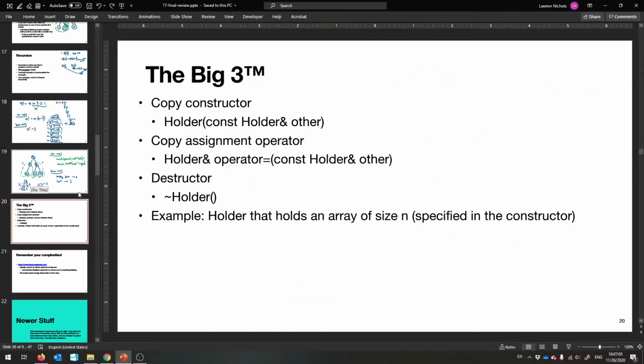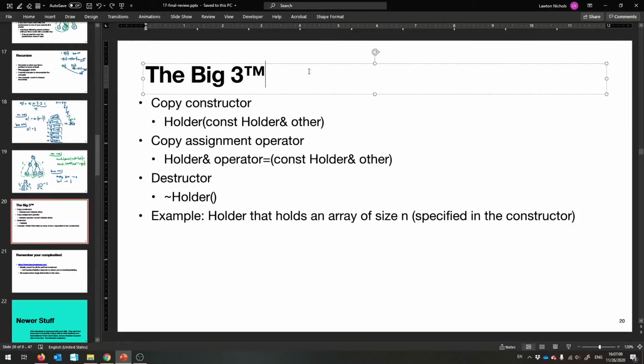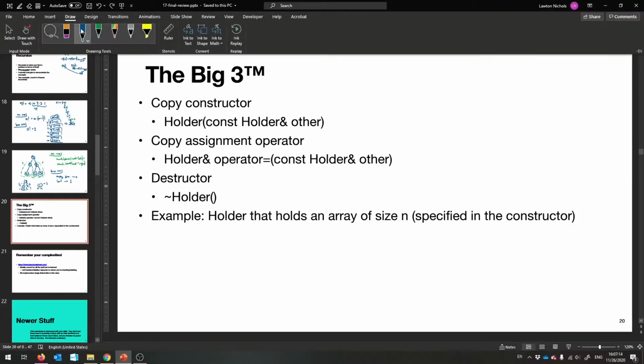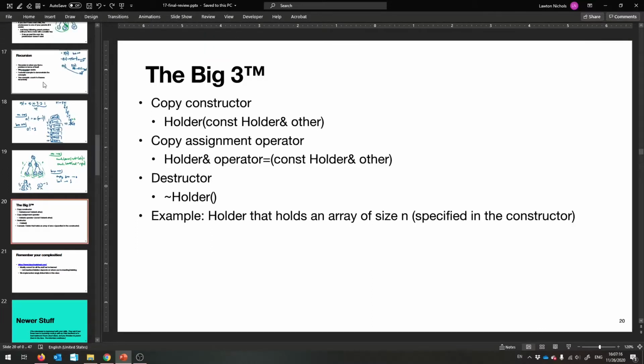All right. Moving on up. Now let's talk about the big 3. So, in case you were forgetting it, the big 3 is when you start managing your own memory, like when you call new inside of your own classes, you have to clean up after yourself. Okay, so you have the copy constructor, a copy assignment operator, and a destructor. And that's what makes the big 3.